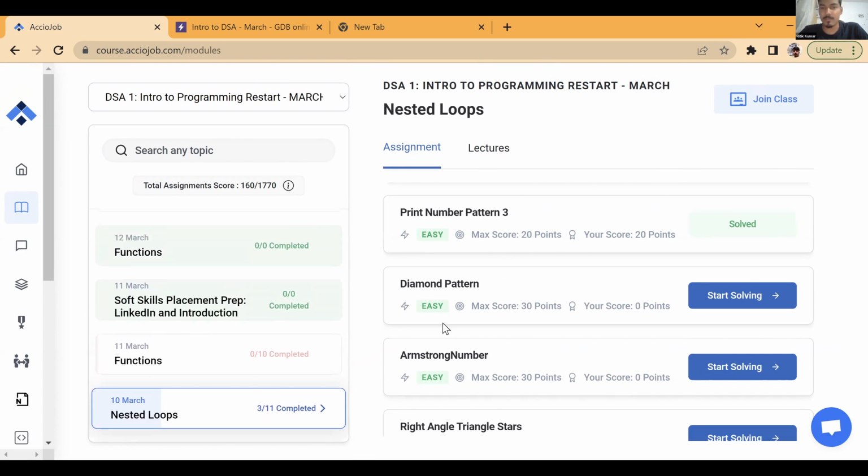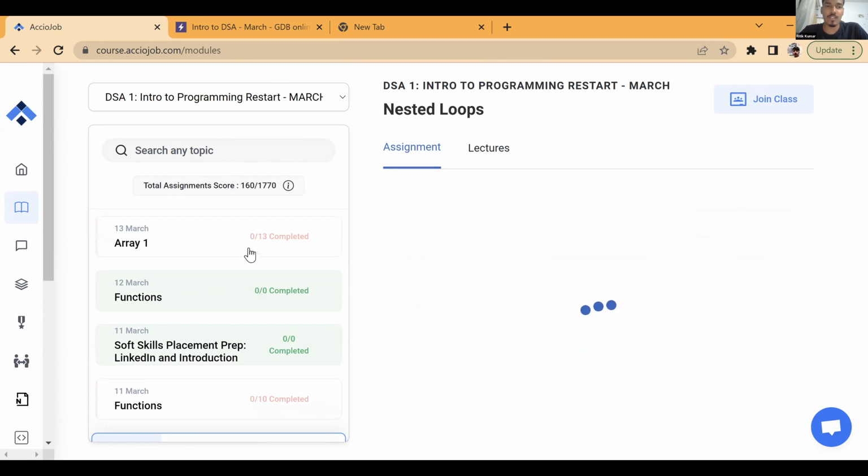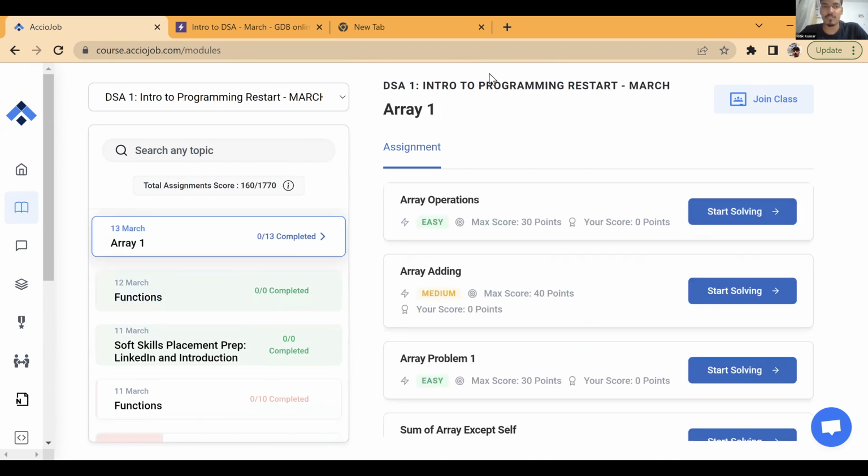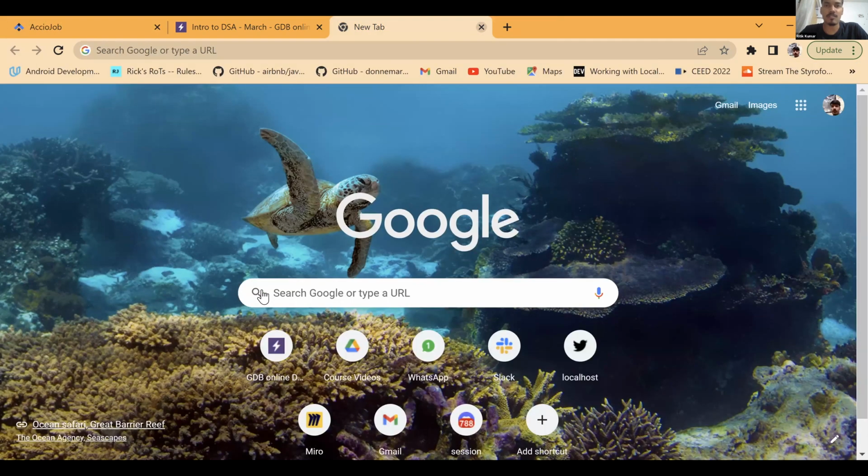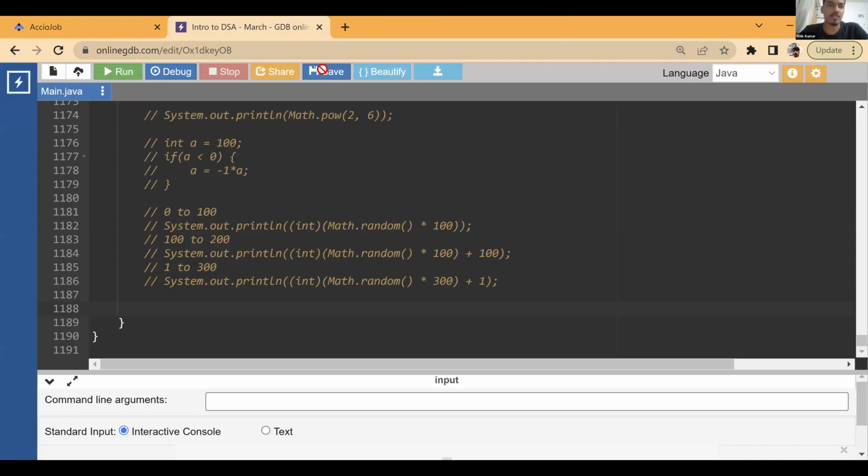Okay, I'll explain diamond pattern. Chalo, don't worry. Let's quickly go through functions and arrays, and at the end today we'll cover diamond pattern. Okay, so let's start with functions. For functions, I need a plain board. I can't start it over here.